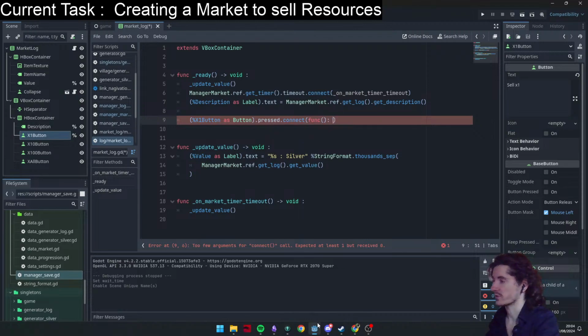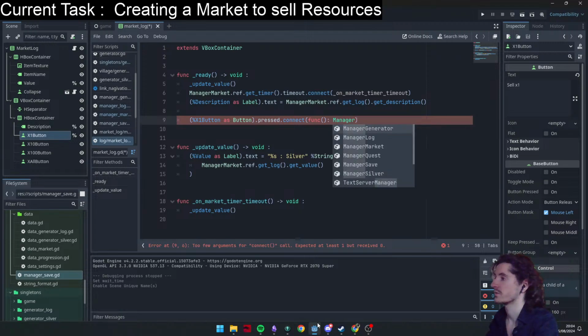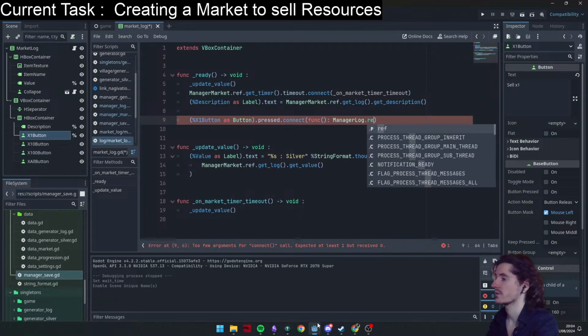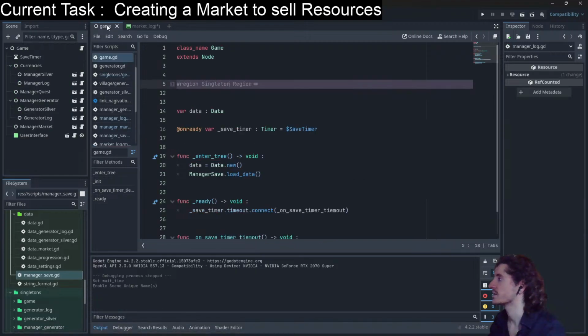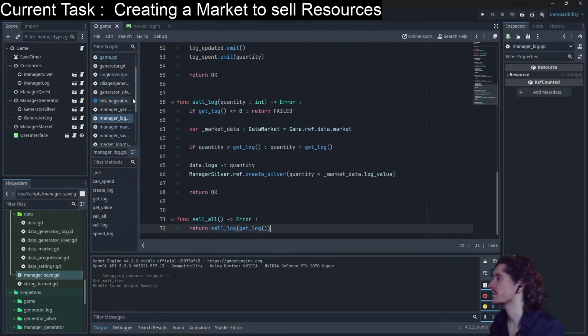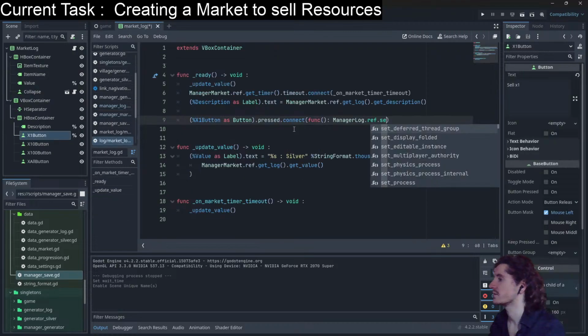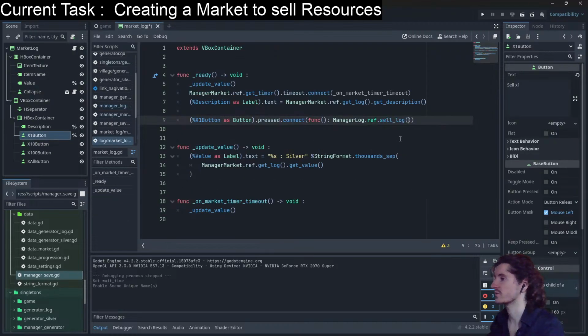So we have a function which is gonna be manager log dot ref dot sell. Oh come on, what's wrong? Log dot, yes, dot sell. Oh no, I didn't save it. Is that what you're telling me? Yes, that's what you're telling me.